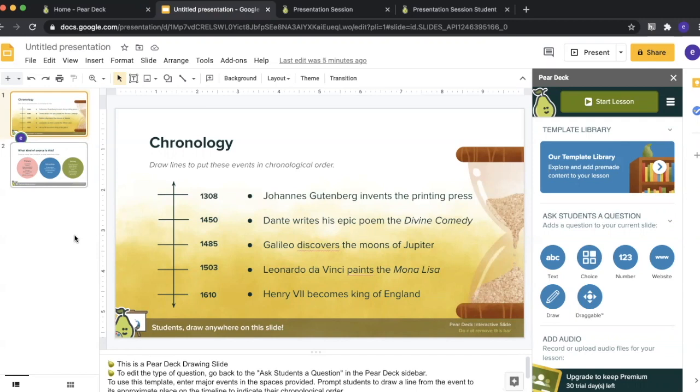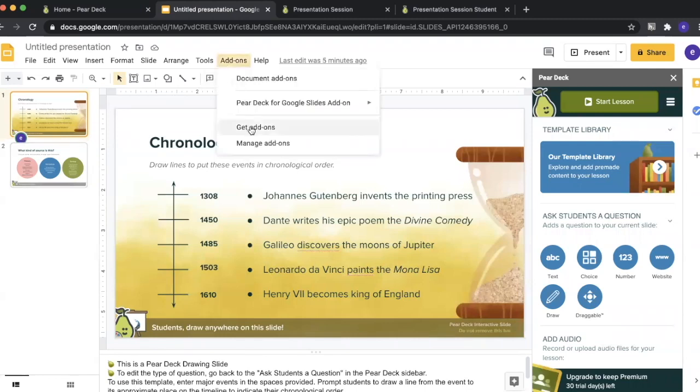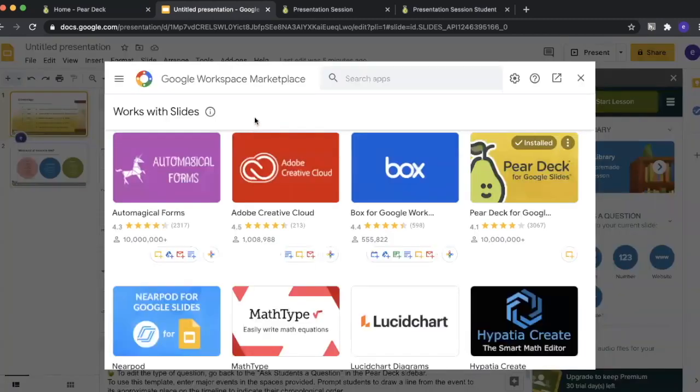You can make sure that you add this app to help you engage your students. As you can see, it will appear here, and you can use your own Google Slides account. The best way to do this is to start with a presentation that you already have.